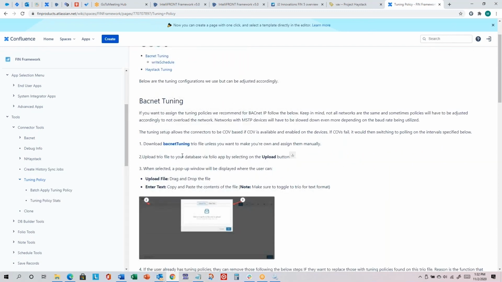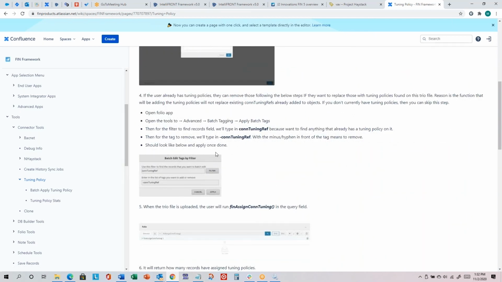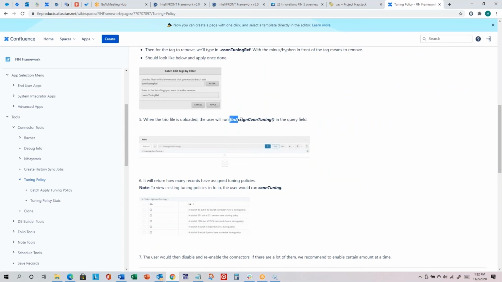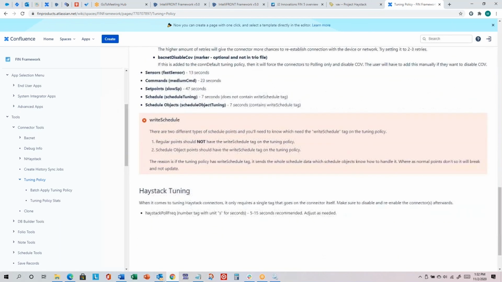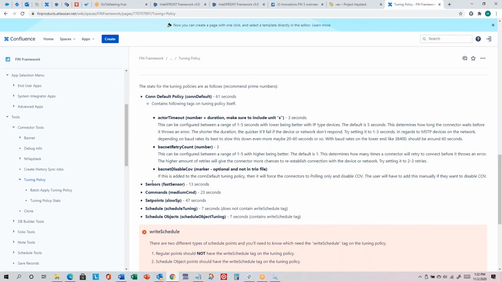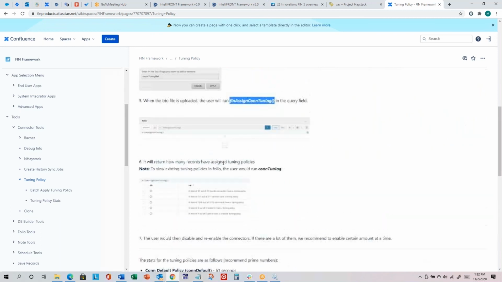So from this page itself, they give you this file you can download called BACnet Tuning. It's referred to as a trio file. And if you download that, then you can load it into the database and then run this function called finAssignConTuning, and it'll automatically apply a tuning policy to different points depending on their settings. So sensors or inputs will read more often than outputs or commands, which will read more often than set points. And then schedulable points, they'll get a tuning policy, but it won't have a max write time, but we'll add that.